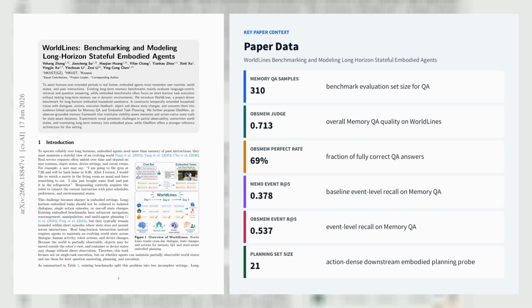The benchmark builds evidence-linked samples from Habitat HSSD household scenes using a project-driven pipeline that generates cross-day traces with dialogue, human activity, robot actions, execution feedback, and state transitions, then converts them into memory QA and embodied task planning tasks. To address the mismatch between flat text memory and stateful embodied reasoning, the paper proposes ObsMem, which separates event evidence, structured world state trails, belief status, and commitments, and routes each query through typed retrieval plus evidence selection.